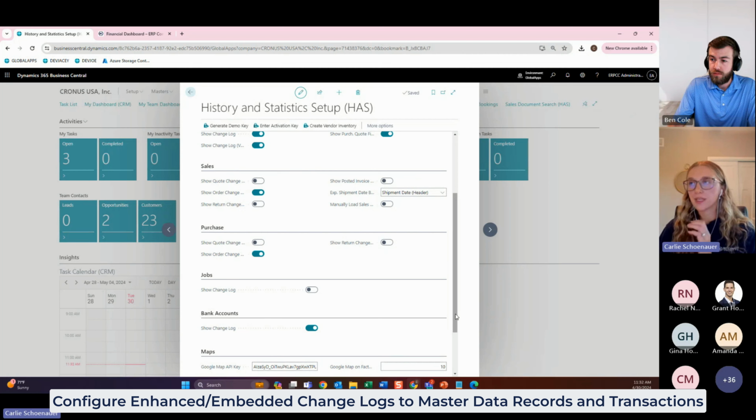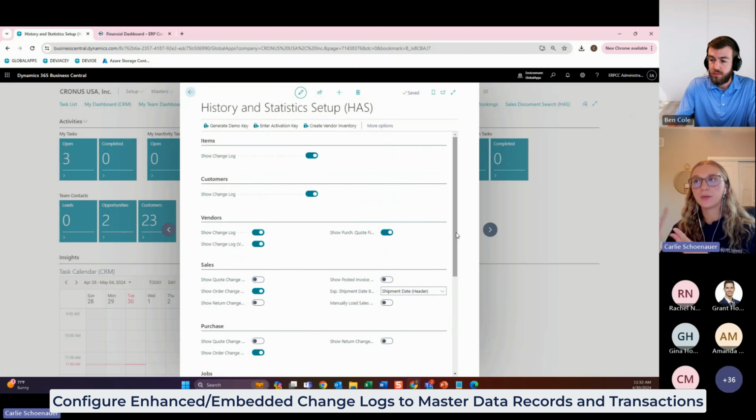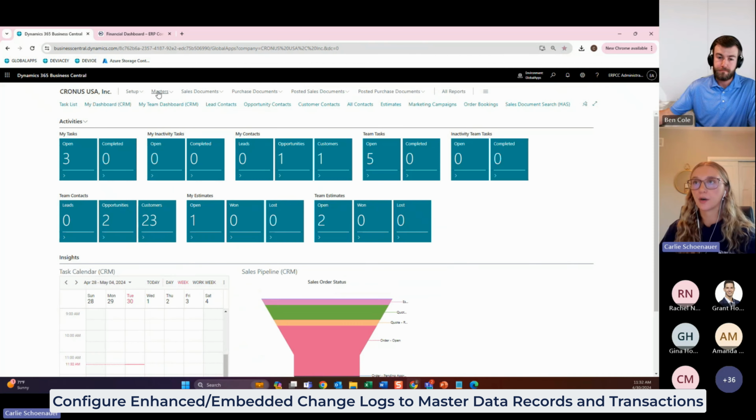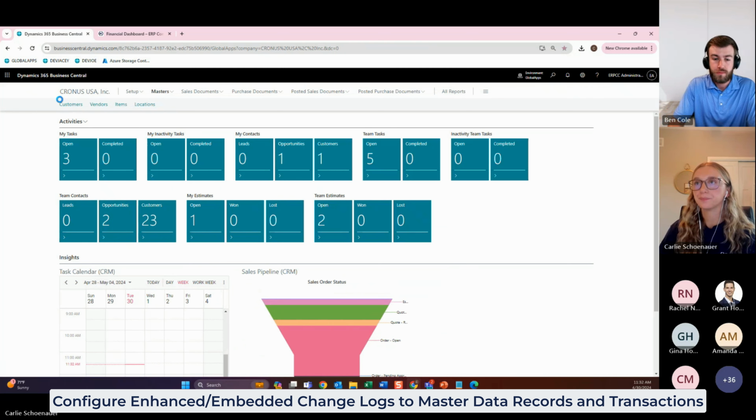Essentially it's two parts. One, you need to set up the change log entries table just like you would normally, but then you're going to turn on here that, yes, I want to see the change log directly on a customer. So let's look at how that will look. First, make sure you turn this on. I have show change log on for my customer. I'm going to go to a customer now.